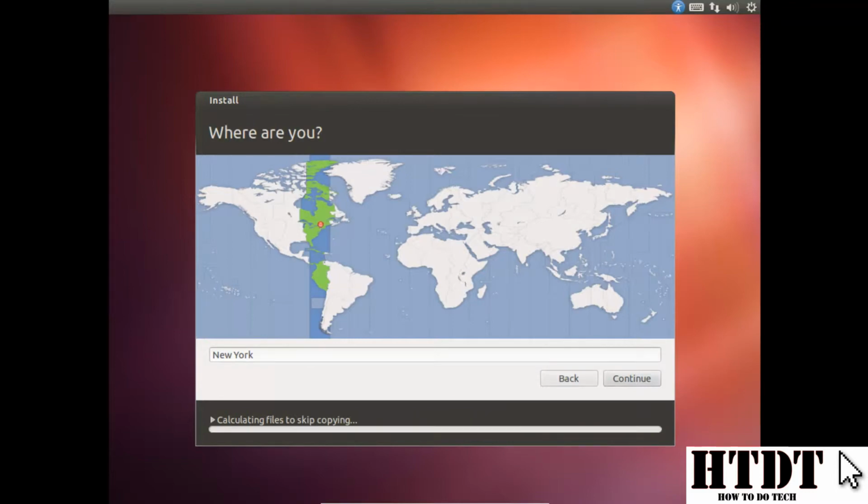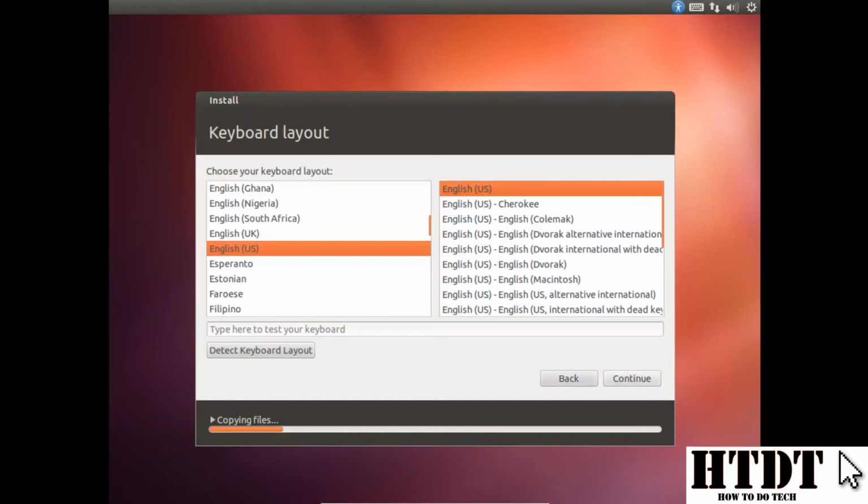Now, one of the cool things about Ubuntu Linux is you can choose a couple settings while the installation is taking place. This way, as soon as installation is done, you can just go right into your OS or your virtual machine. So I'm going to choose New York for my time zone, hit continue. I'm going to choose US English for my language.